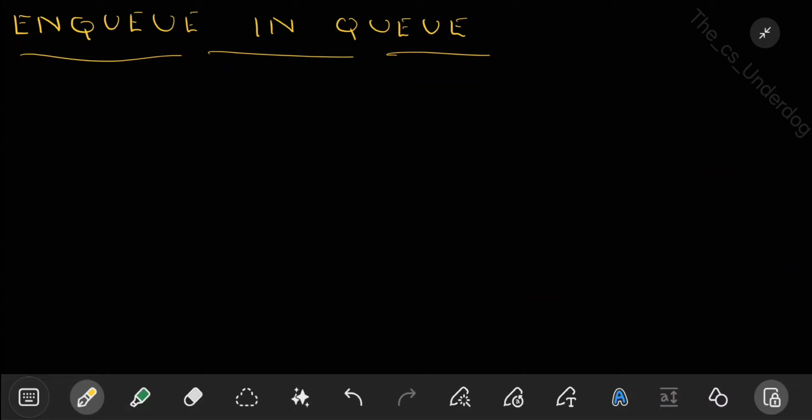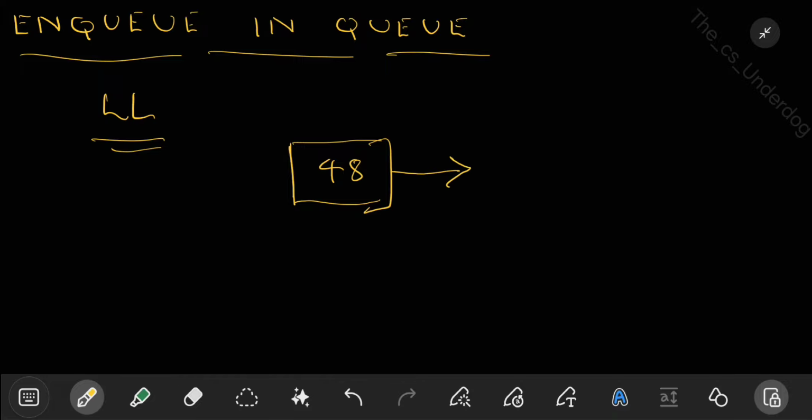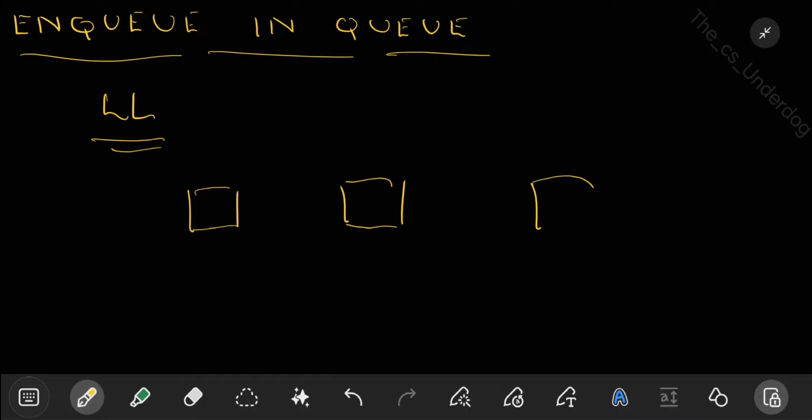In case of linked list implementation, each node will store some value. Let us say 48 is the value in this, and it will also have a pointer pointing to the next node. The next question is, how will this look like in a queue? So a queue will just look like a normal linked list. The only difference is you will have a front pointer and a rear pointer. So this is the head of the linked list. This will be pointing to the next. This will be pointing to the next. And the last one won't have any next.